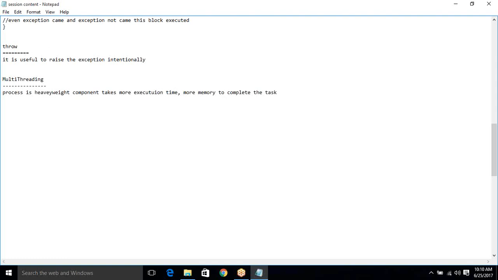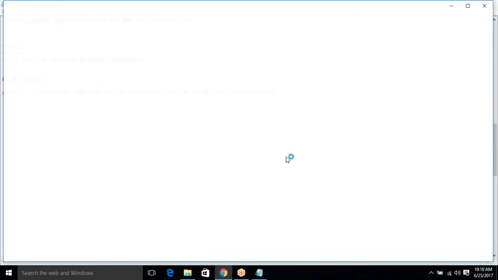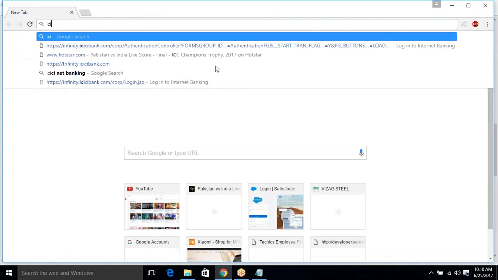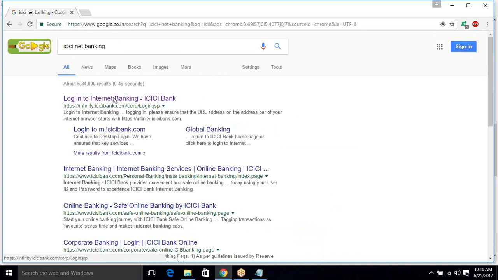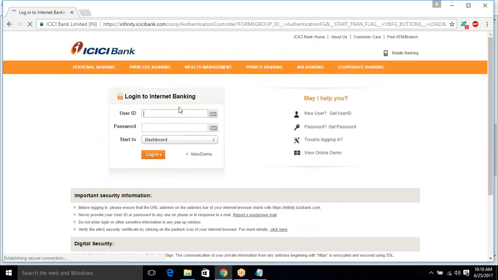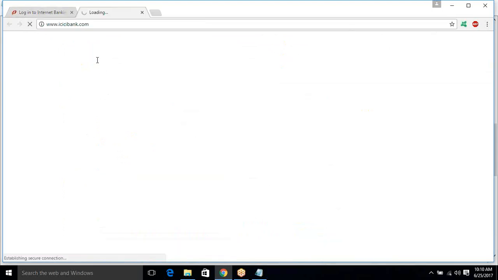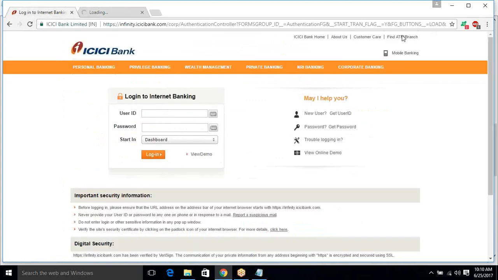So C, C++, all these are multi-process based systems, multi-process based programming languages. Multi-process based in the sense, I have multiple works. If I open this, this is my net banking application. Whenever you click on the login button, this is one operation. If I click on personal banking, this is one operation. And if I click on something else, this is another.